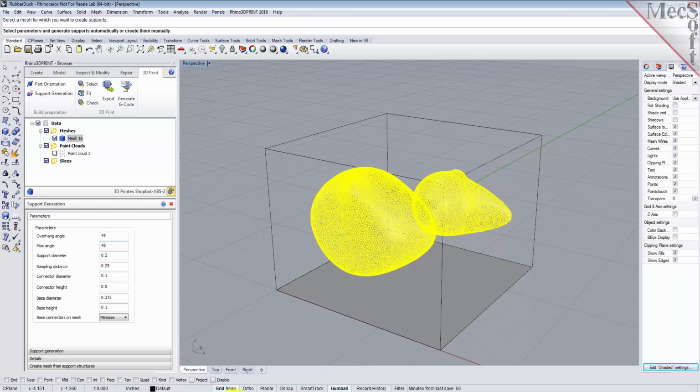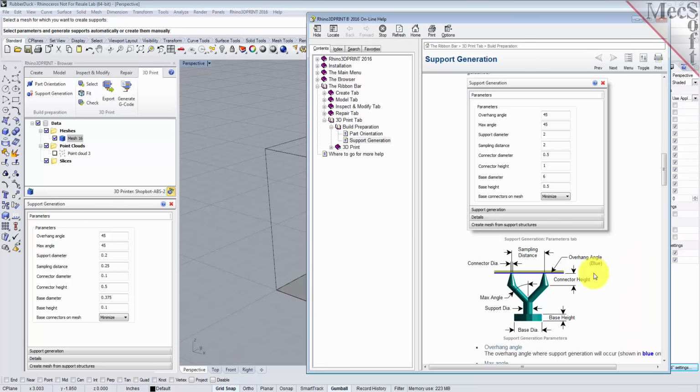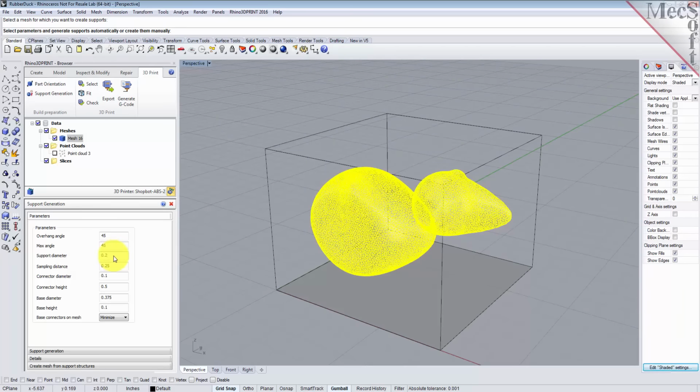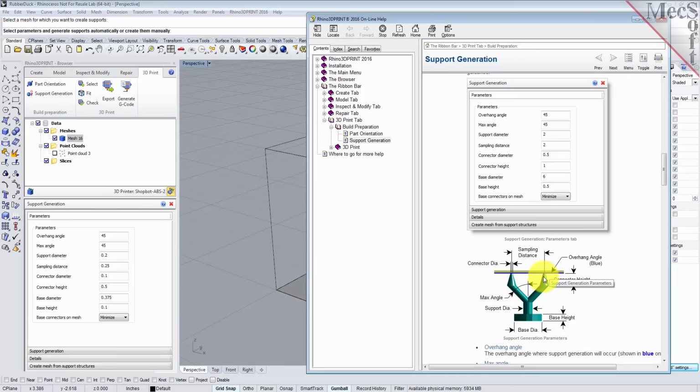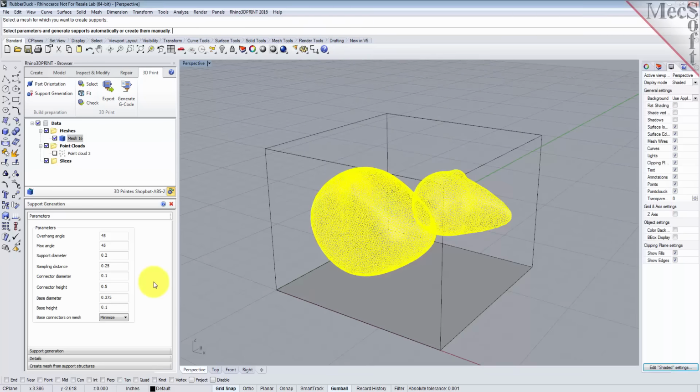For the support diameter, which is the diameter of the support tubes that are going to be created, we'll set it to 0.2. The sampling distance is critical. This determines the distance between any two branch points or support points on the overhang area of your mesh. So we're going to set that sampling distance to 0.25. We'll set the connector diameter to 0.1, the connector height to 0.5, the base diameter to 0.375.